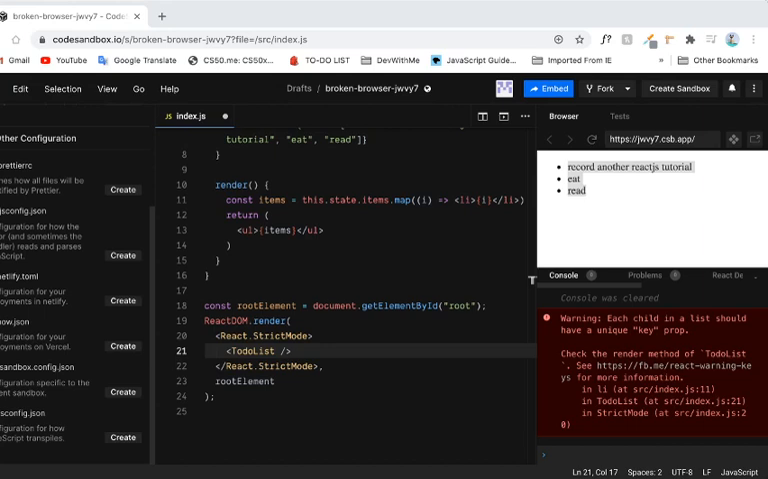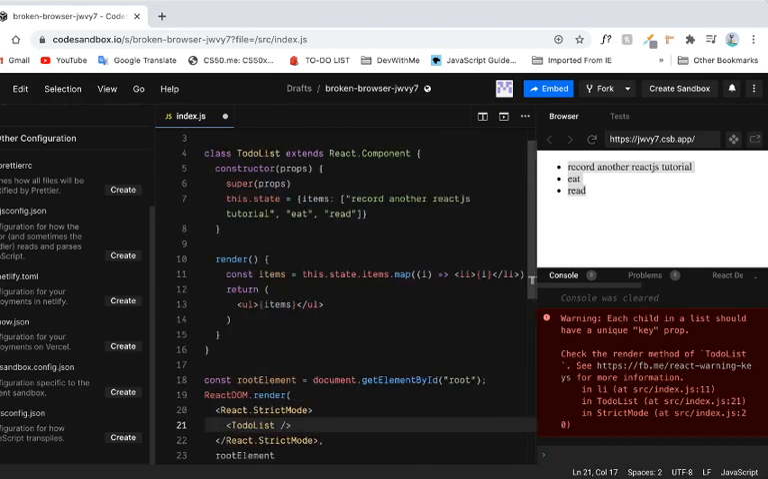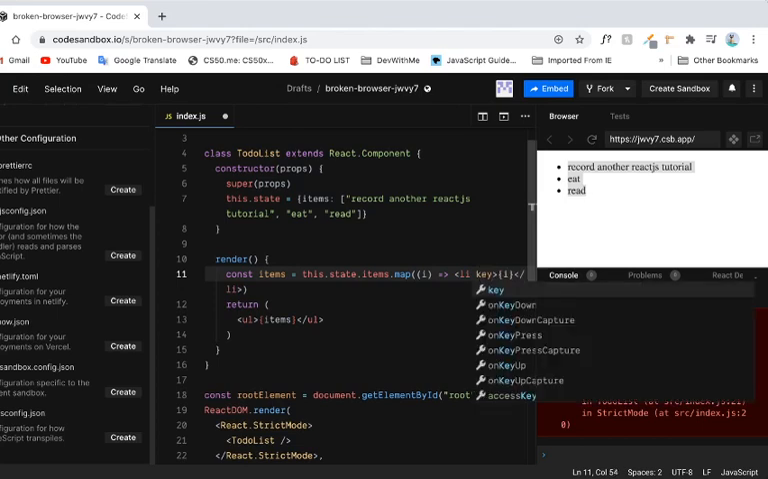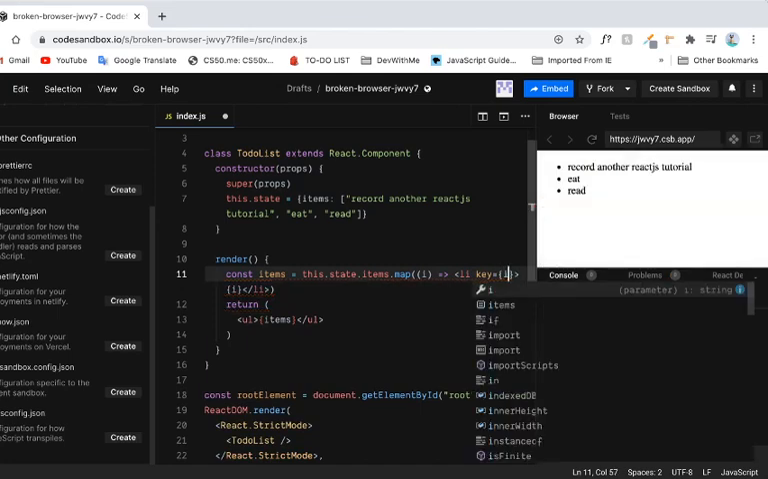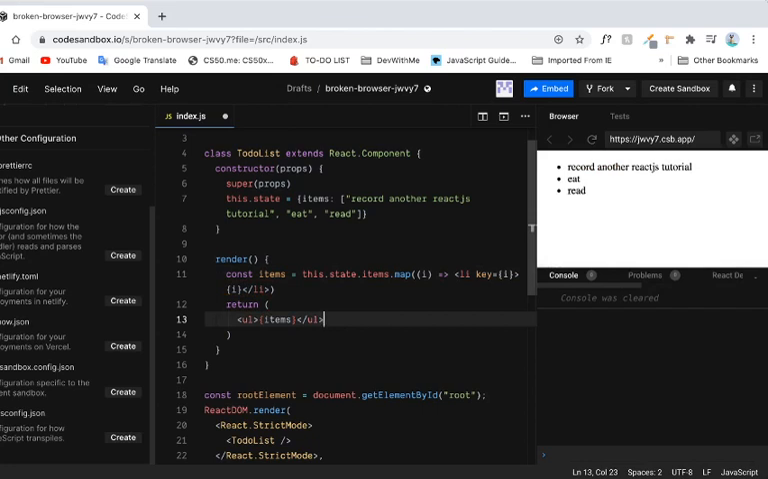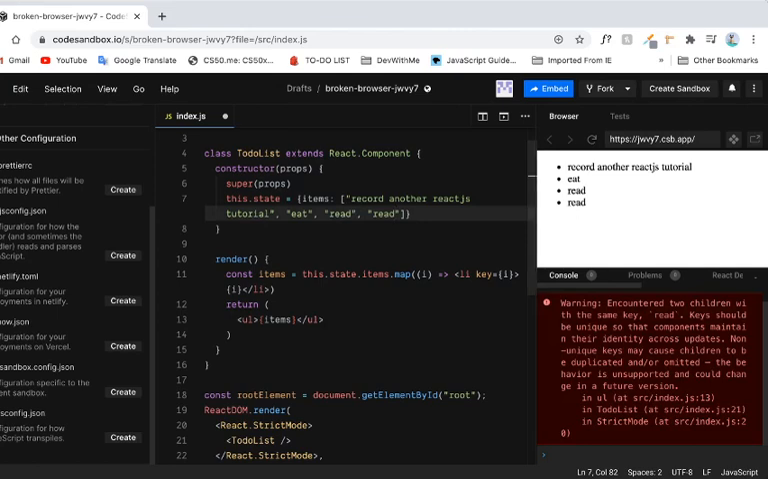The simplest way to create a key is to add a key to the JSX element here, and I can just say i, basically. So now you can see I got a kind of unique key. But what if I have two to-do items with the same text, like read, and then I add another read? You can see we got another warning saying encountered two children with the same key, read. So this is not really a great way to manage it.